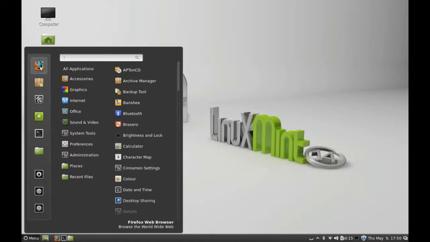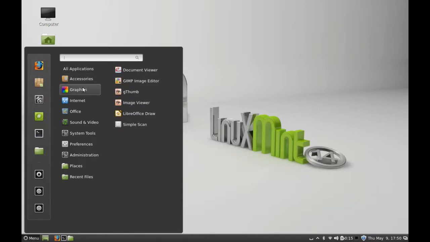Okay, again Firefox, and then we've got groups of applications here. Okay, internet. Okay, so we've got lots of pre-installed applications that we could look through. Some of them I know. I've got LibreOffice. Yeah, I believe that's based on OpenOffice.